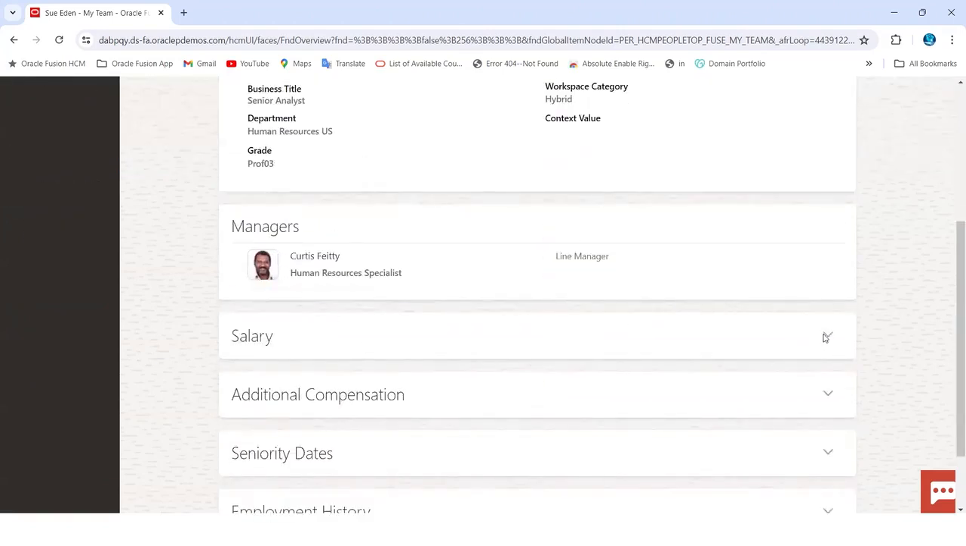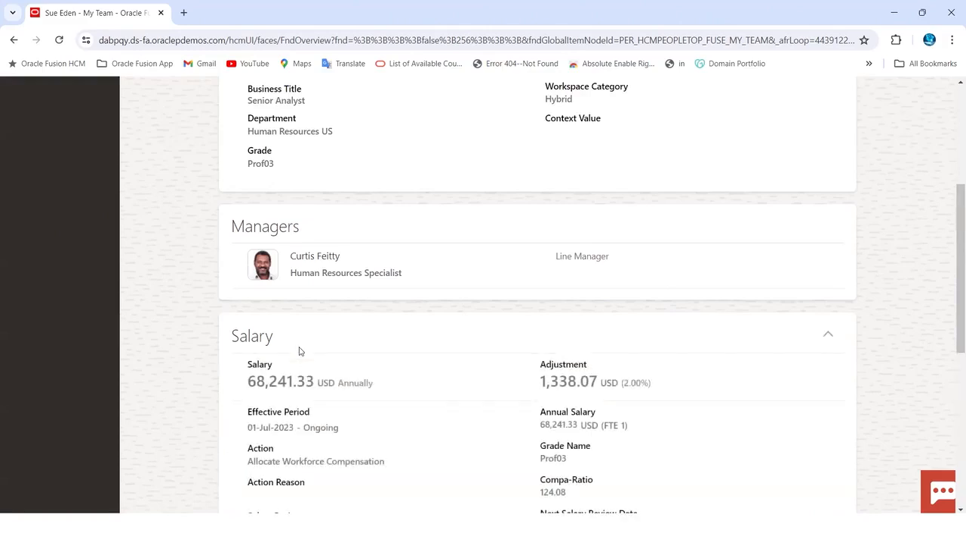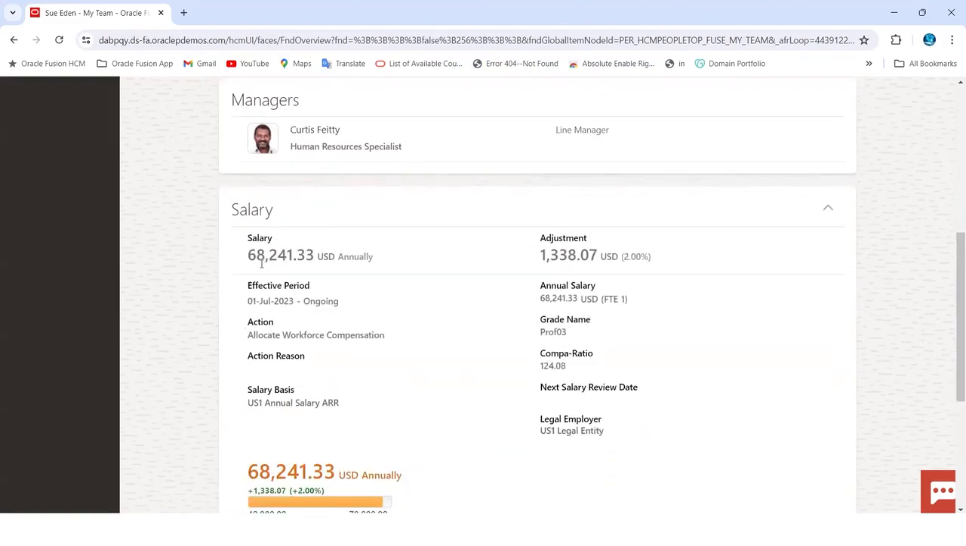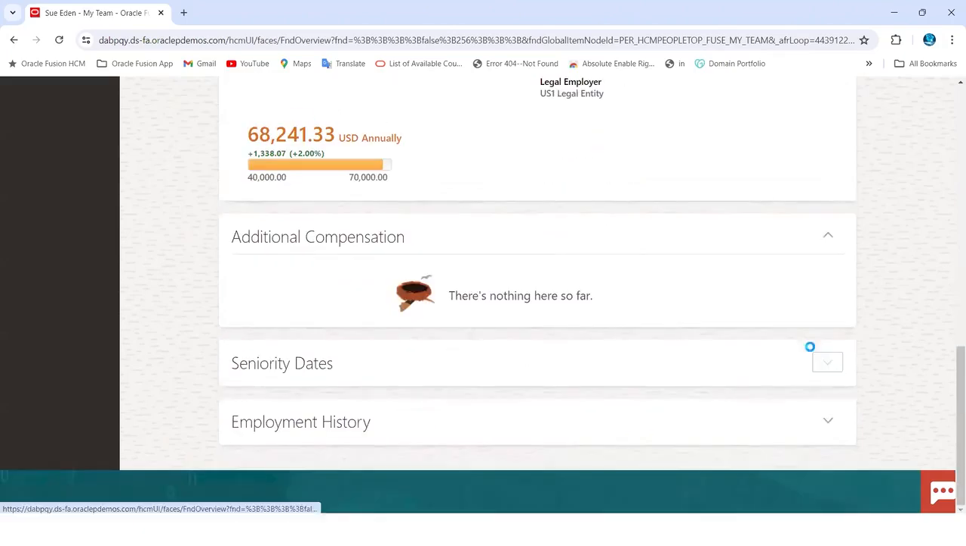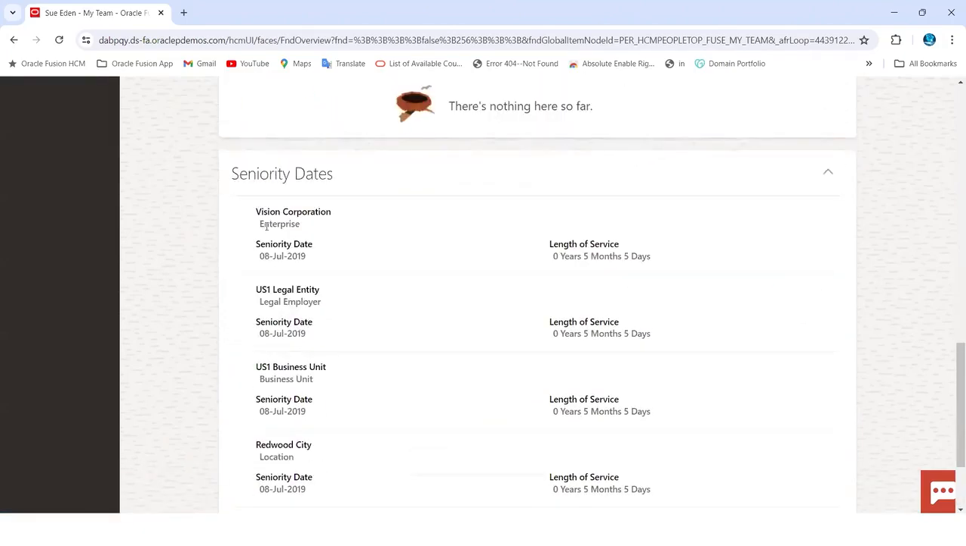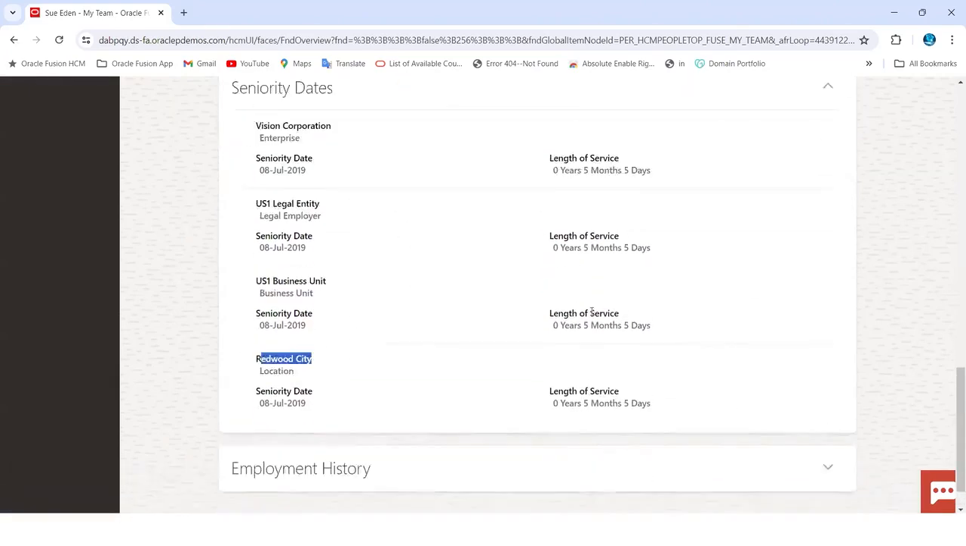Then as a manager, I can even check my subordinate's salary details here. What is her salary in the system? If I expand that salary section, I can check it. See, currently $68,000 annual salary is there. From July 2023, this salary was captured in this grade salary base. This is payroll related stuff. So what is her salary, her compensation, if anything additional is there, then her seniority dates information with respect to enterprise, legal employer, business unit, location, what is her seniority.